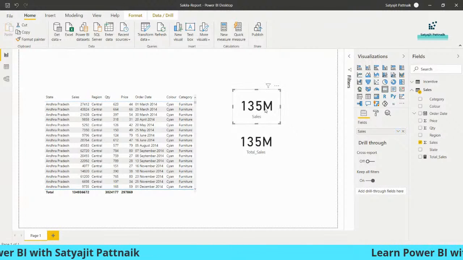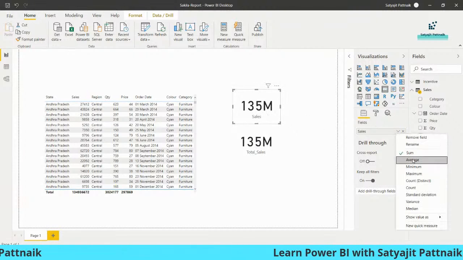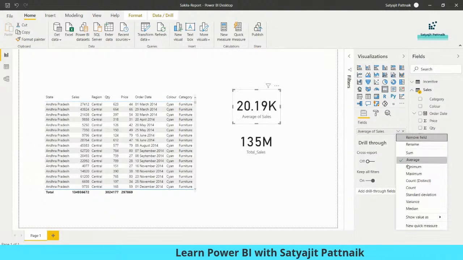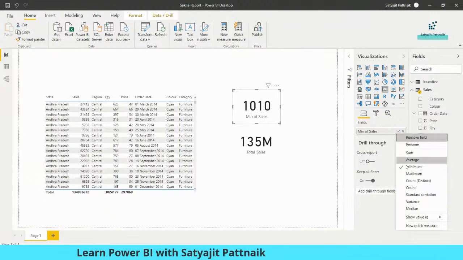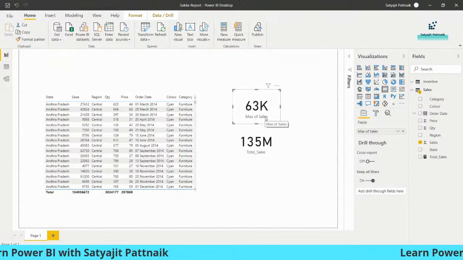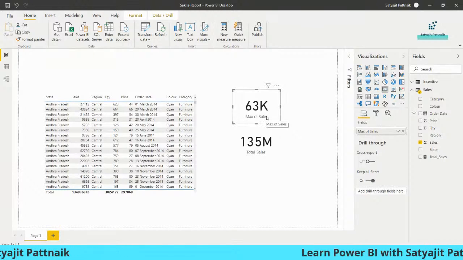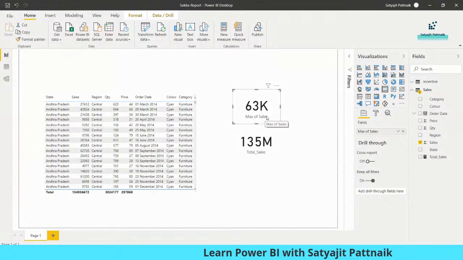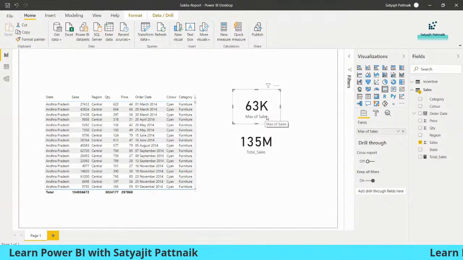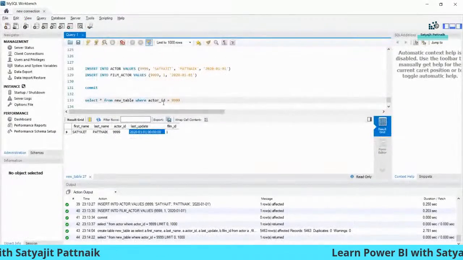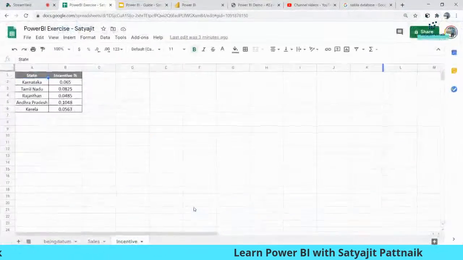Okay, quickly, if you want to change it to average, quite easy to do. You can just change it to average, change it to minimum, quite flexible. So you don't have to create 4 or 5 different measures. Okay, but yeah, we should have the options ready. Now let's go ahead with the next slides. What do we have?